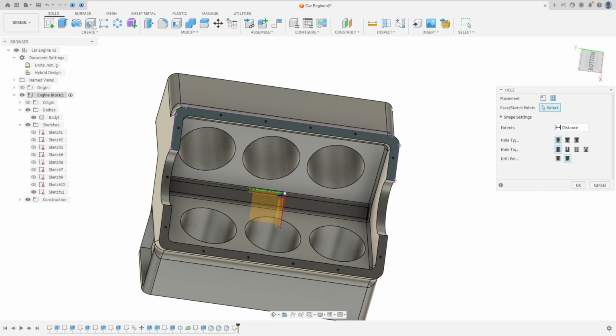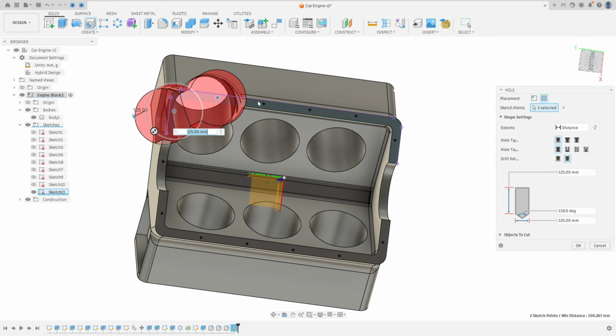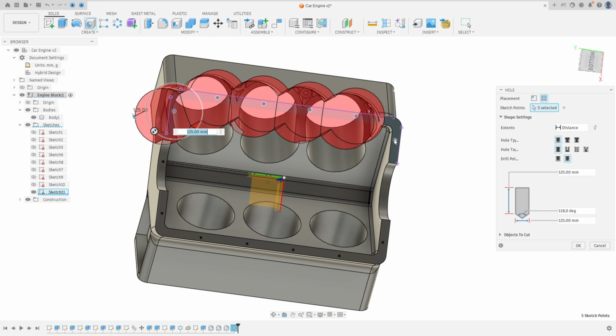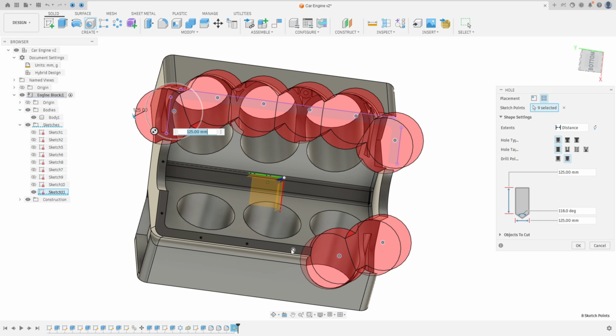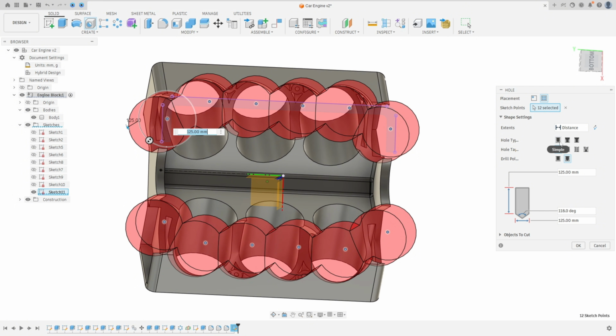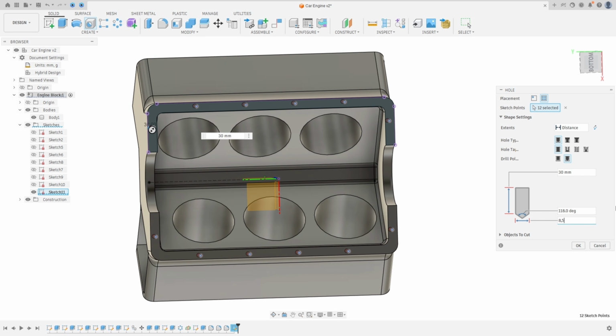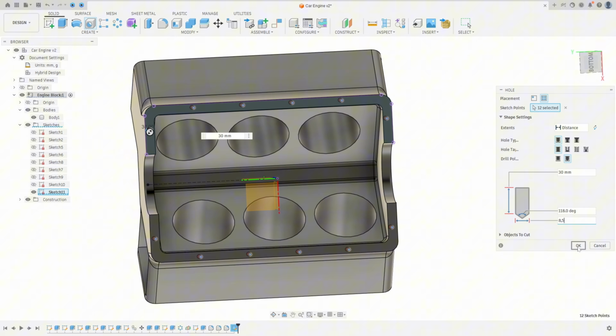And here go to hole and the placement. Select from sketch. Select all these points here. The hole type, select simple. The depth here is 30 millimeters, and the diameter is 8.5 millimeters, and press OK.